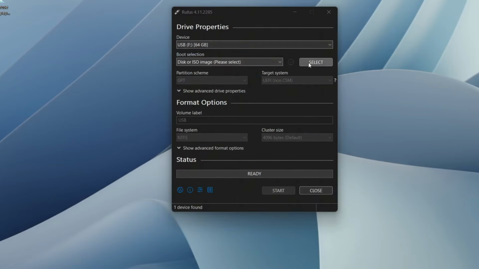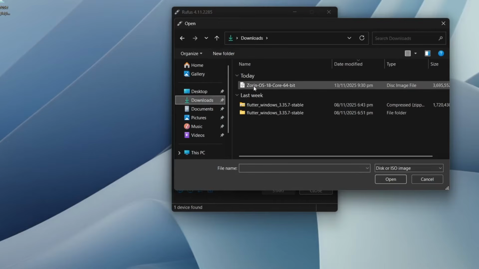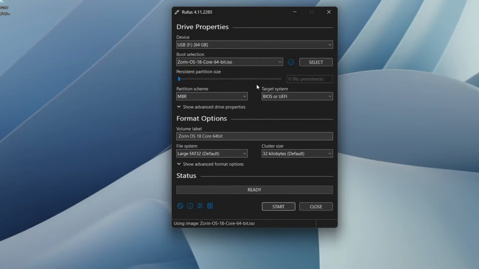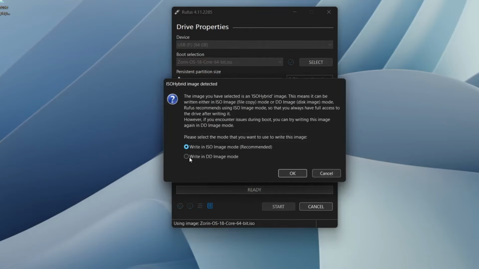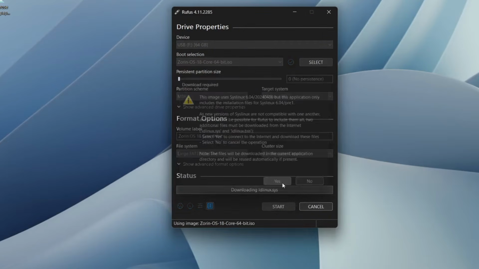Now first we will click the select button and choose the Zorin OS ISO file you downloaded earlier. Keep all the default settings as they are, then click start. You may see a few confirmation pop-ups. Just click OK to continue.